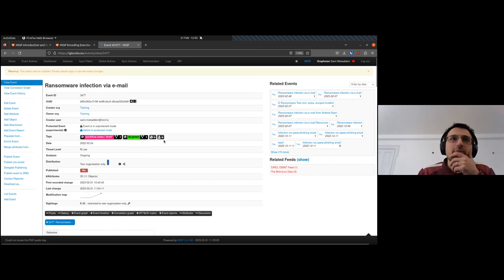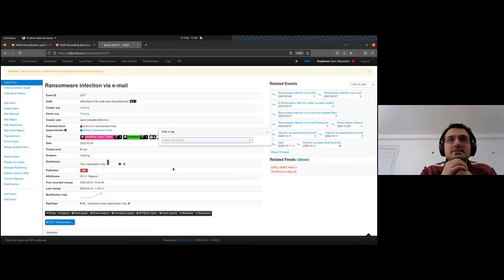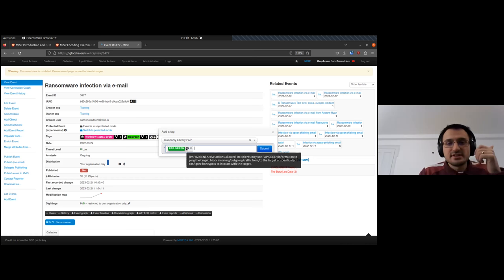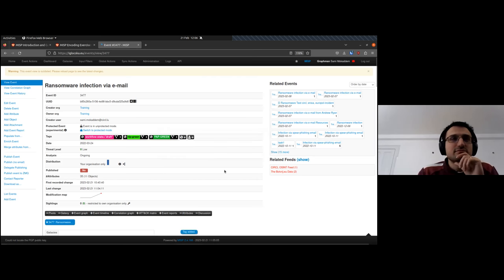If I remember, the priority when you do classification, it's about releasability and permissible action. So I also like to add a PAP tag saying this, in our case, is PAP green, which means that the recipient can do basically almost anything. So they can ping the target, they can block connection, and they can configure honeypots to interact with the target. So I think this classification really fits our incident.